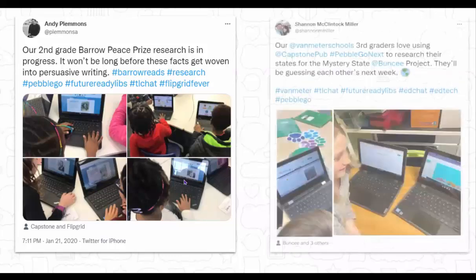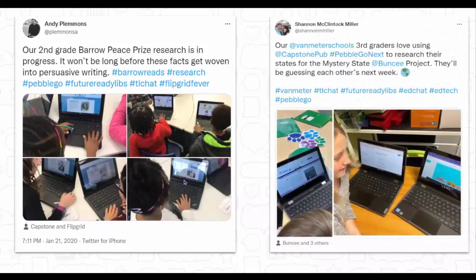And then you also hopefully are following Shannon Miller on Twitter, another well-known librarian. She shared this mystery state project. Students researched a state in PebbleGo Next, created a project sharing the information they learned, and their classmates had to guess the state based on the facts shared.